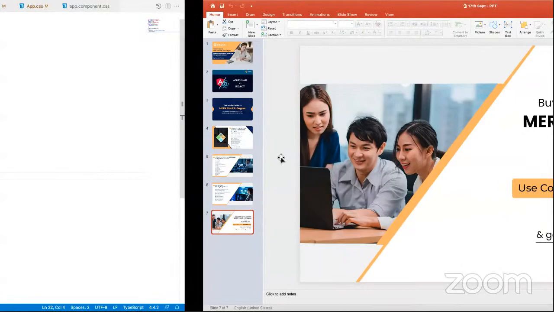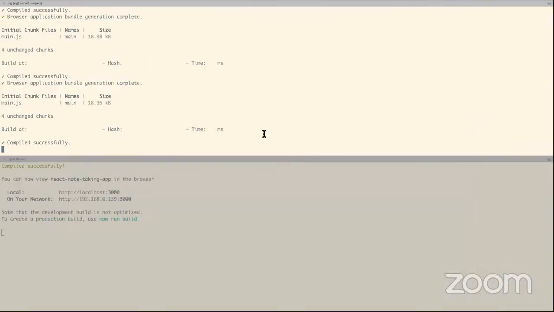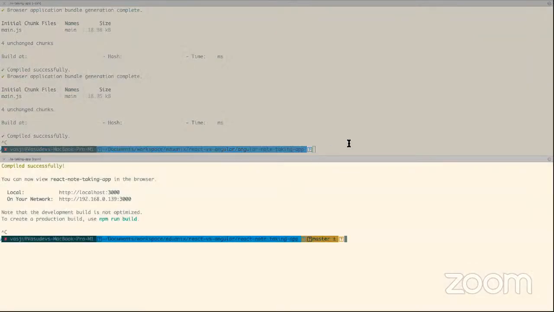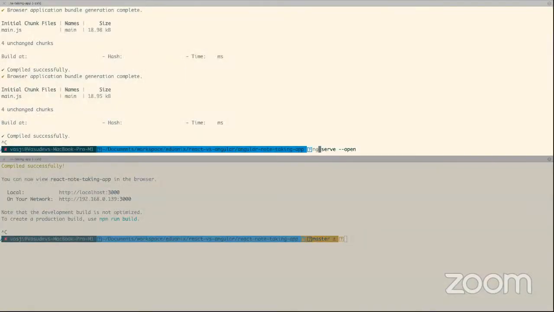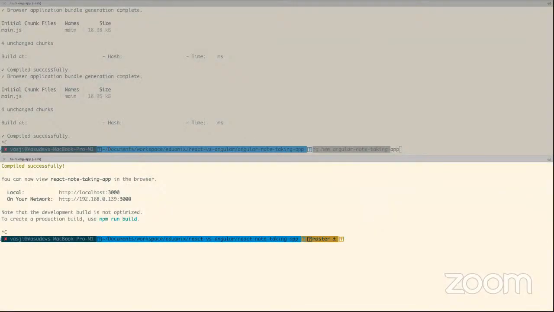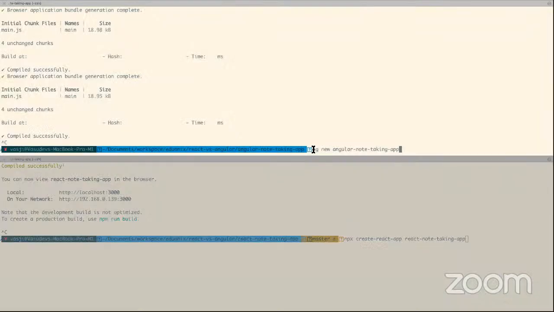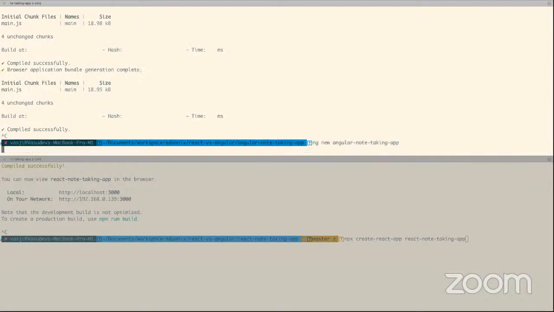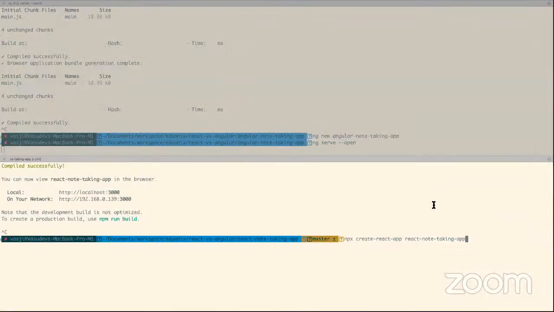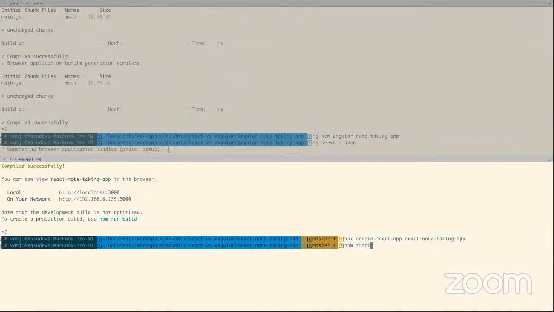Okay, the starting procedure is nothing. We started both of the applications using the basic commands: ng new angular-note-taking-app, and this will give us the basic Angular application. And then we started the React application in the same way, npx create-react-app, and this is the project name which we are going to build. After this is done, you will start the application using ng serve --open, and the same way you will start the React application using npm start.